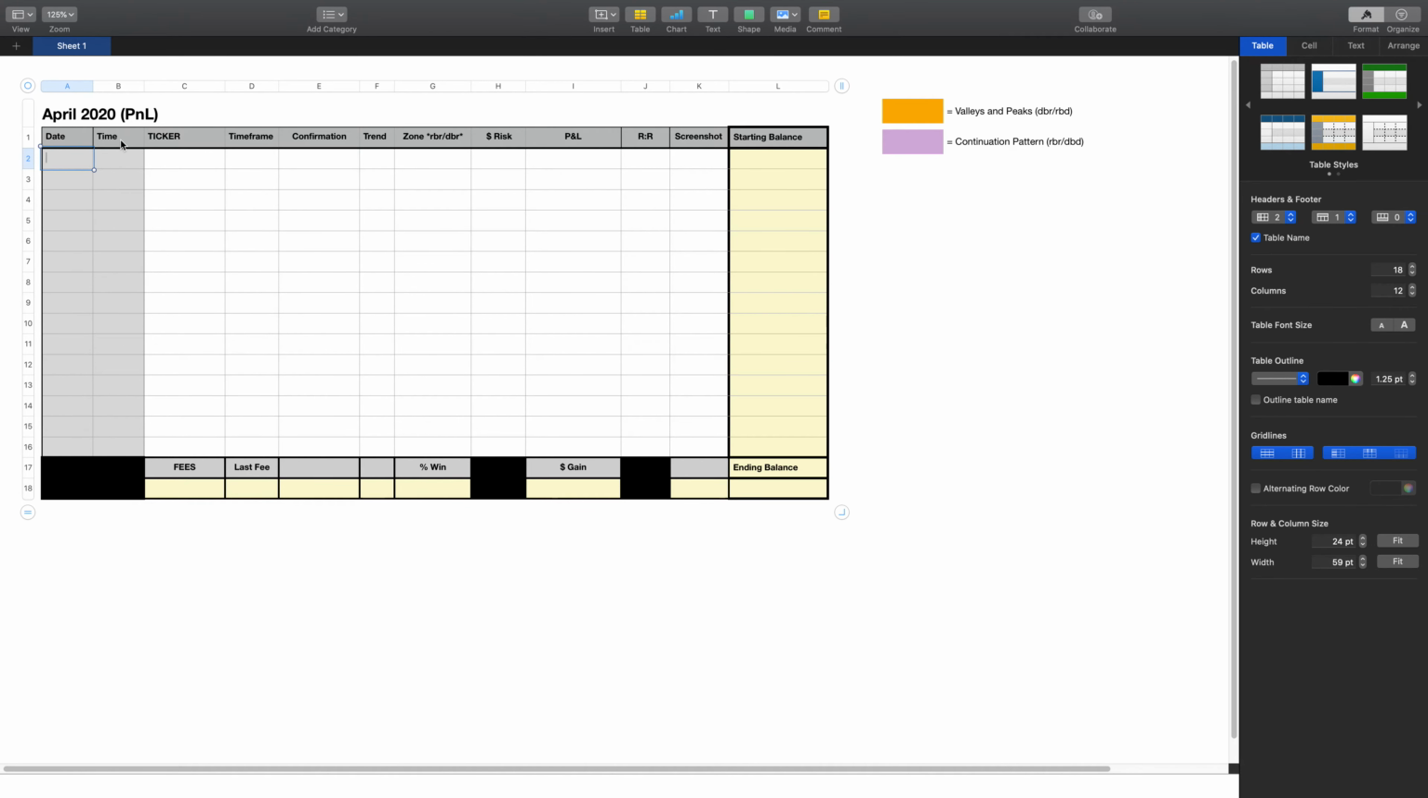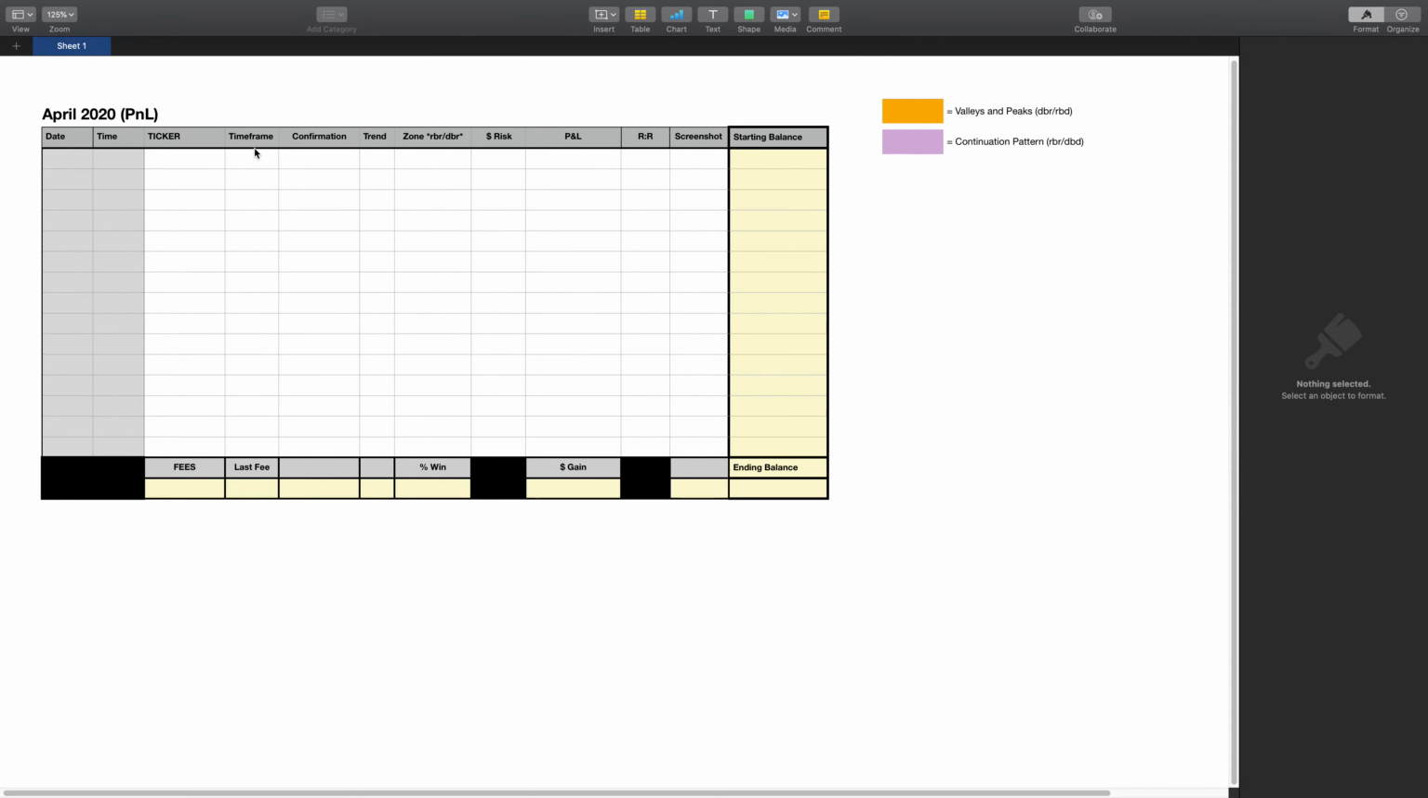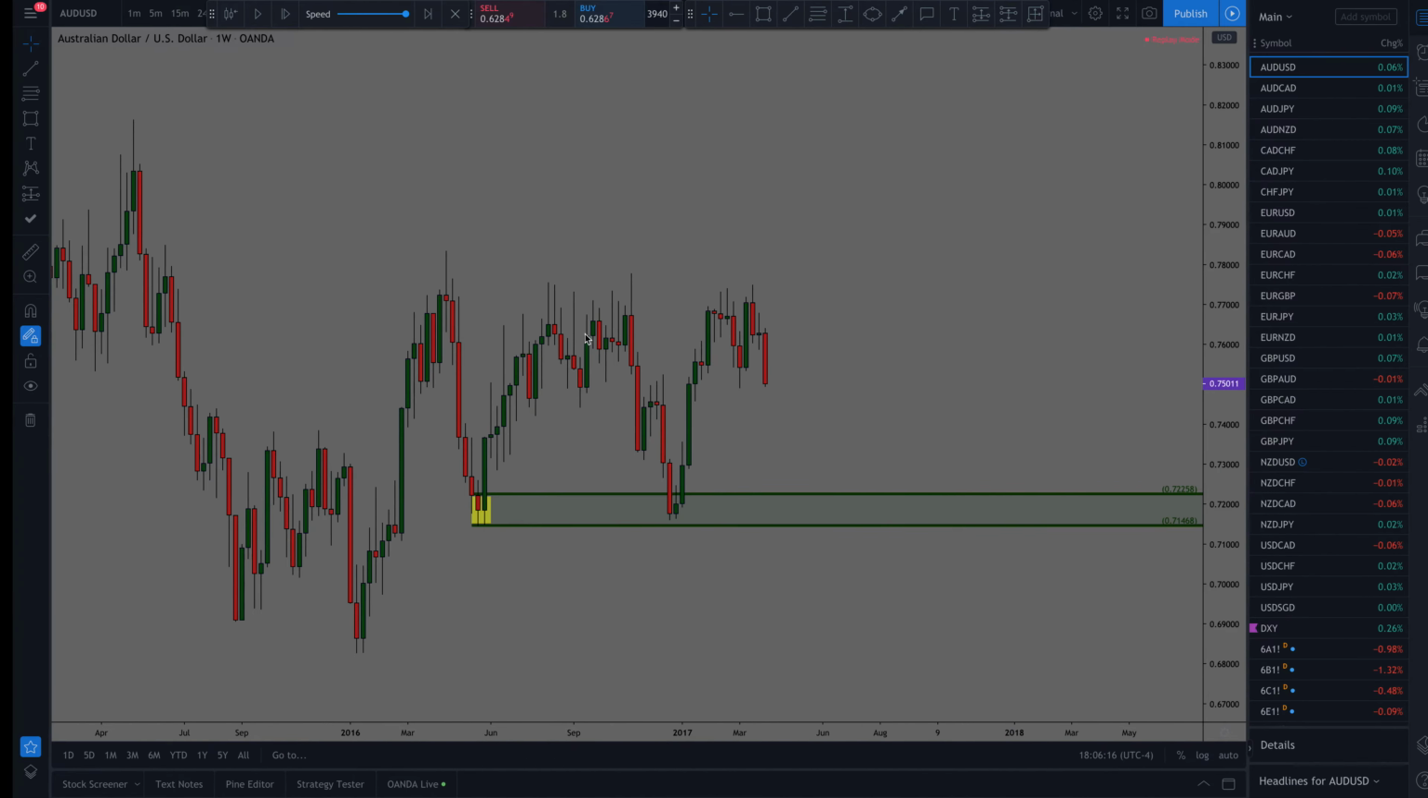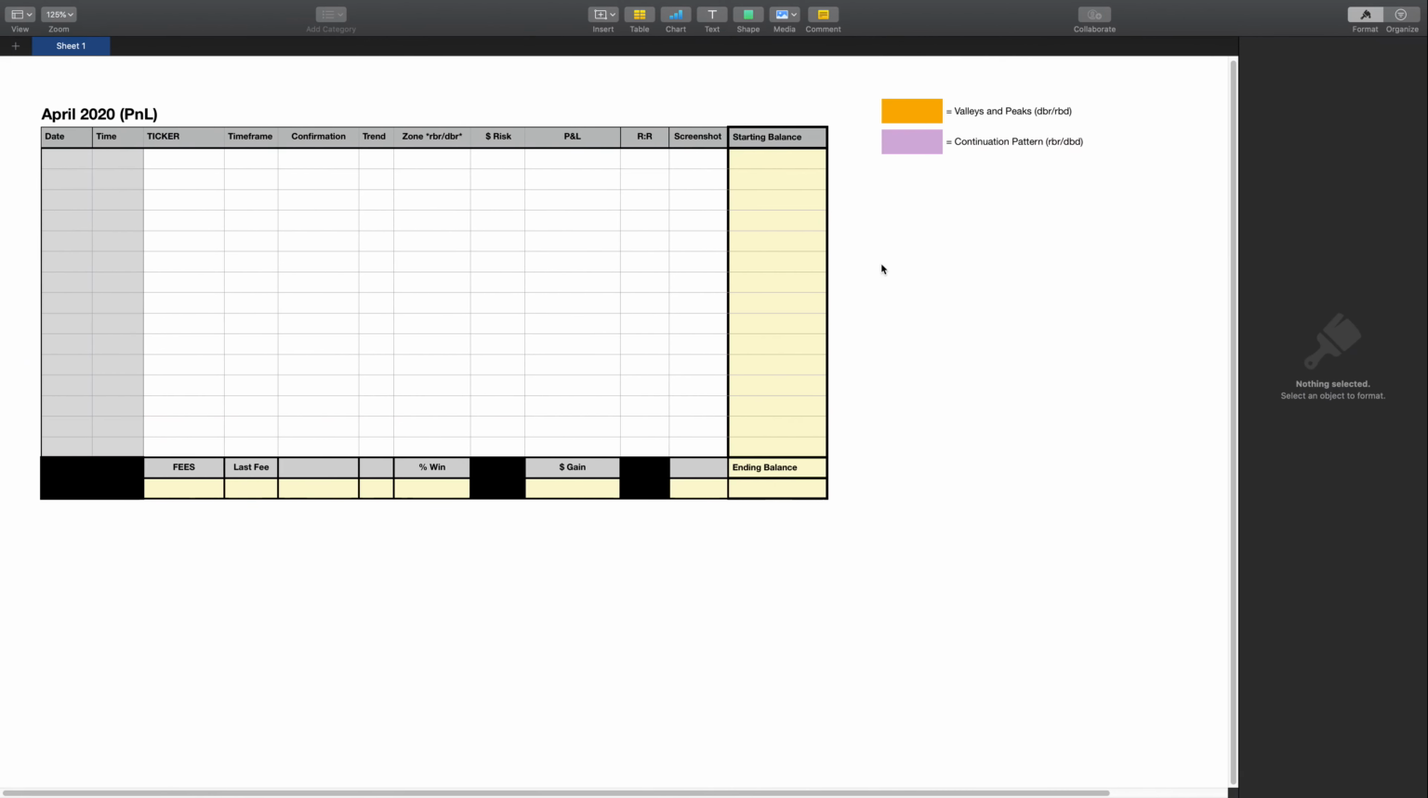So I have the date, the time I take the trade, the ticker or the pair, whatever you're trading. The time frame sequence. If I got confirmation, the trend of the higher time frame. If it's a valley and peak or continuation pattern, rally base rally or rally drop or rally base drop. Dollar risk, the total P&L after the risk to reward you made, and then the bread and butter at the end, which is the screenshot from TradingView, which is the most important part, and then the balance.